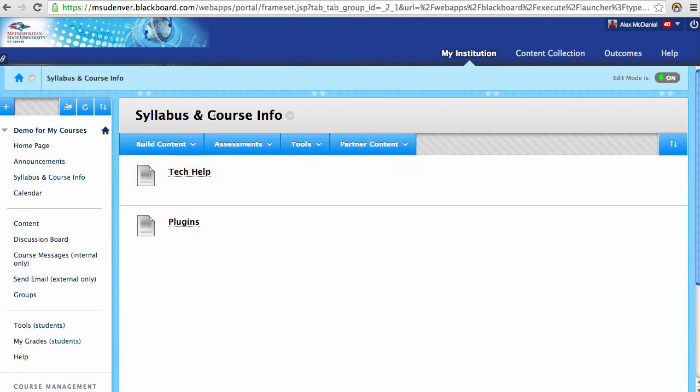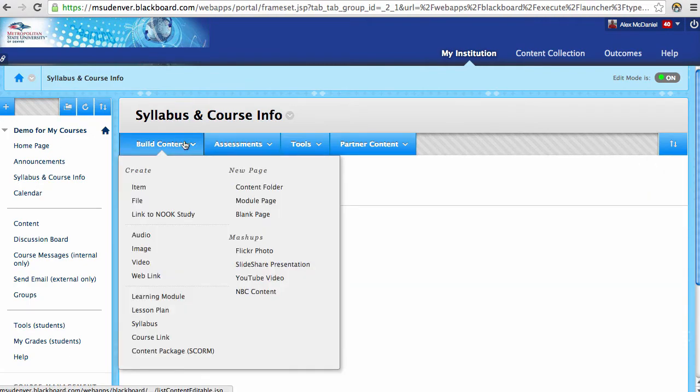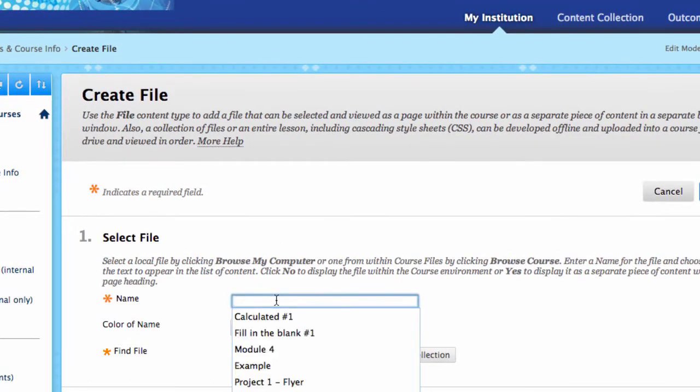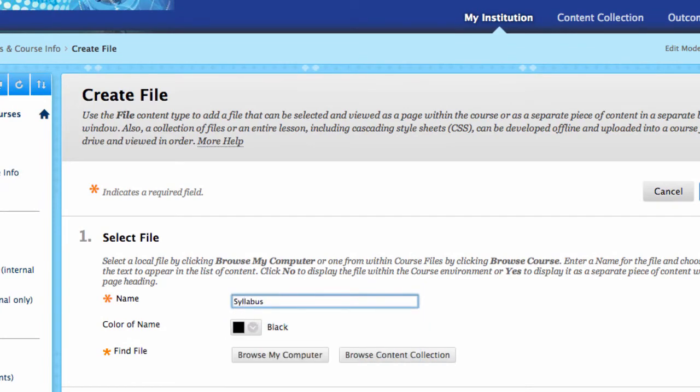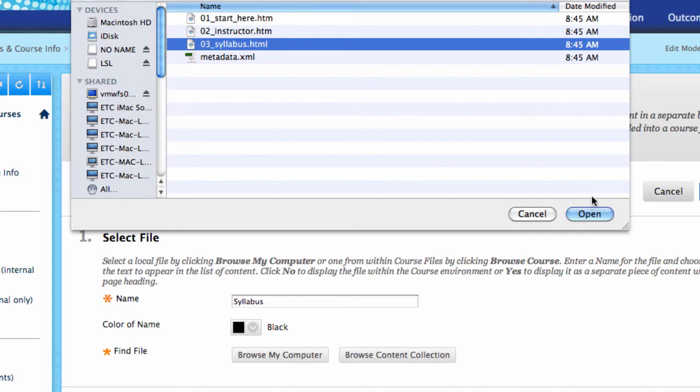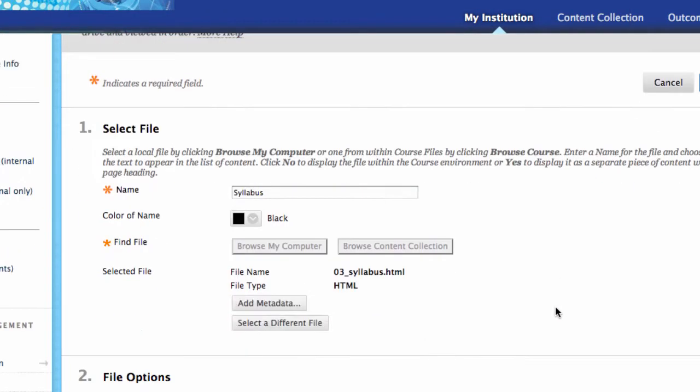So we're inside of syllabus course information. We go to build content, file. I'm going to give it a name. In this case, I'm going to upload my syllabus. I'm going to browse my computer. I'm going to say syllabus, open, and there it is.